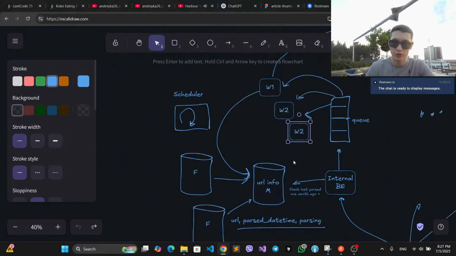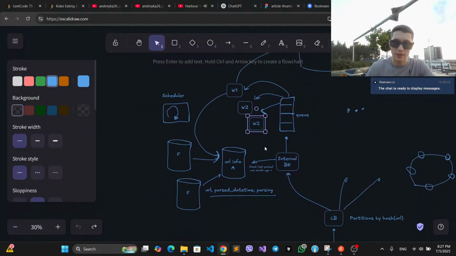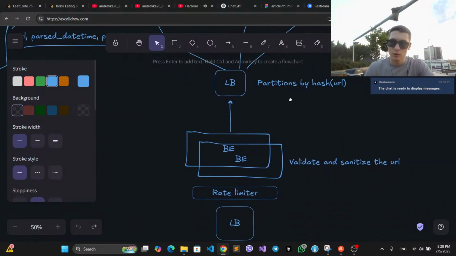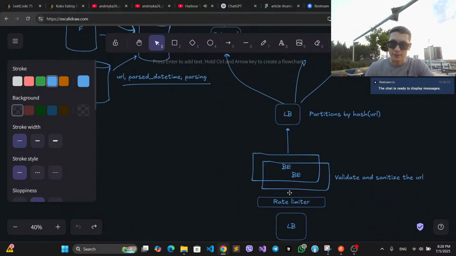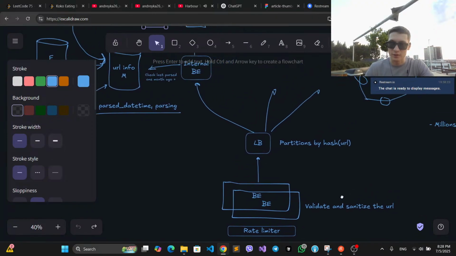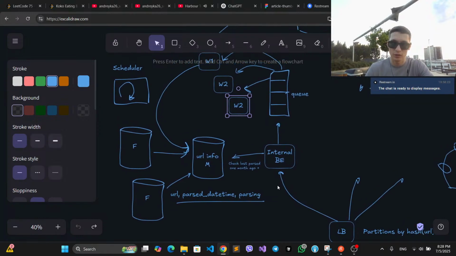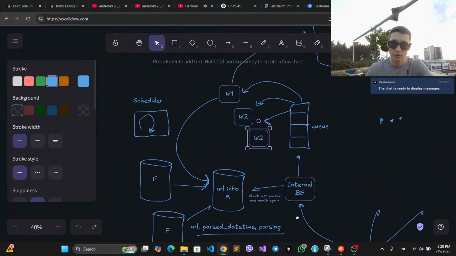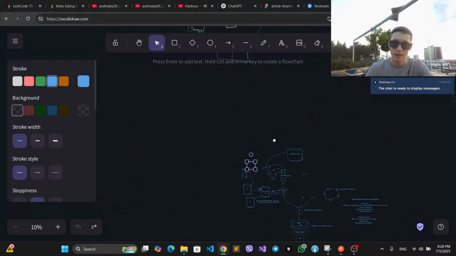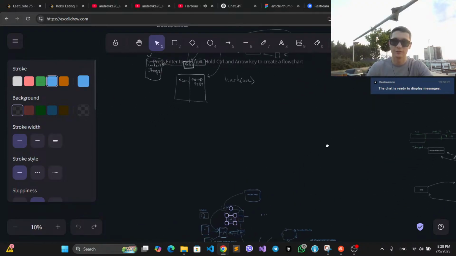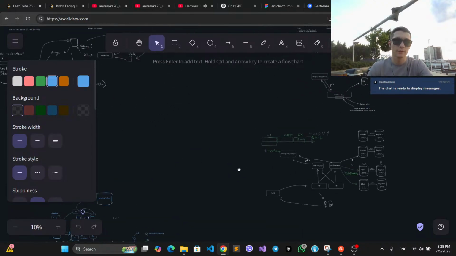Actually I watched this guy and I was pretty impressed. It was a really solid deep dive system design, much better than mine. This is the rate limiter, backend, validate, sanitize the URL, good. Partitions, okay, the internal backend. But his system design was a bit of a different concept.